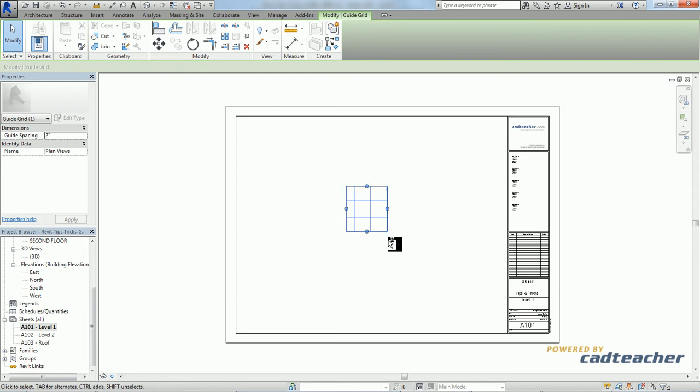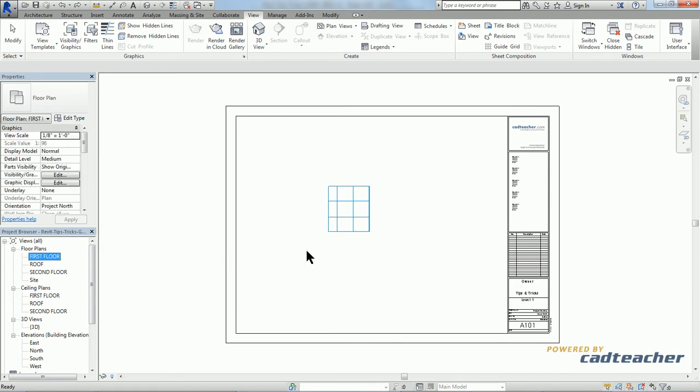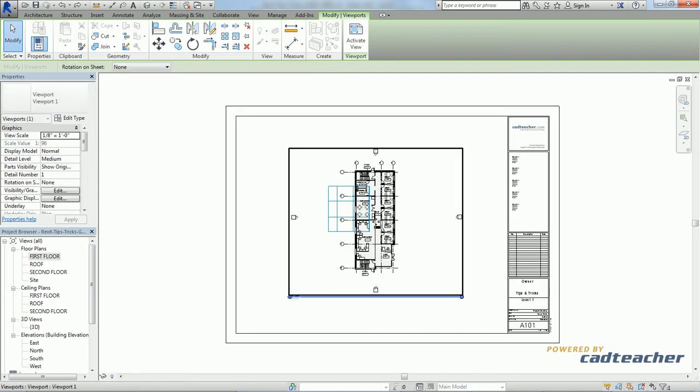Actually, I liked it better where it was. I'm going to hit Control Z to undo. There we go. So I'm going to go ahead and bring in my first floor plan. Just click and drag. We'll just place it about there.